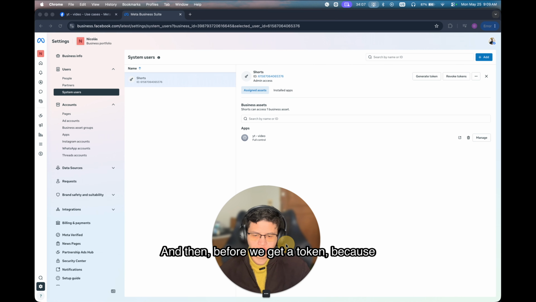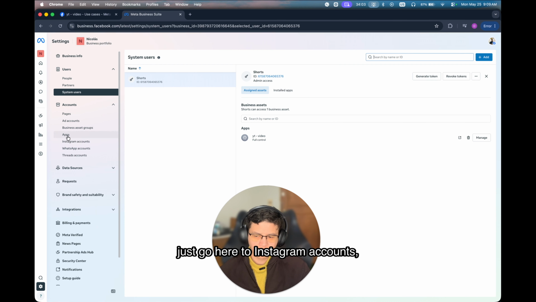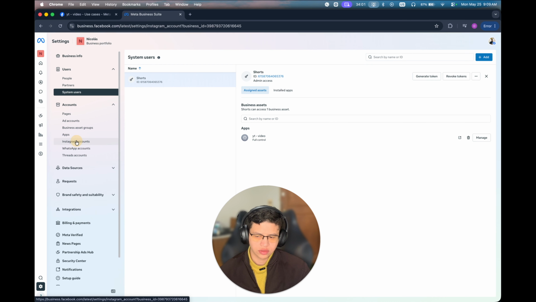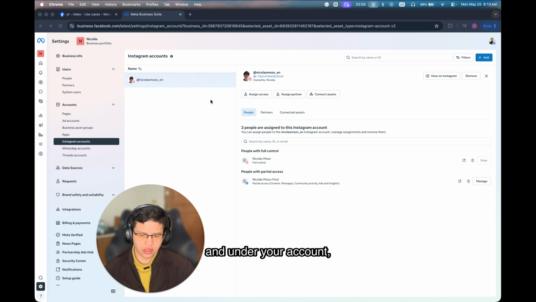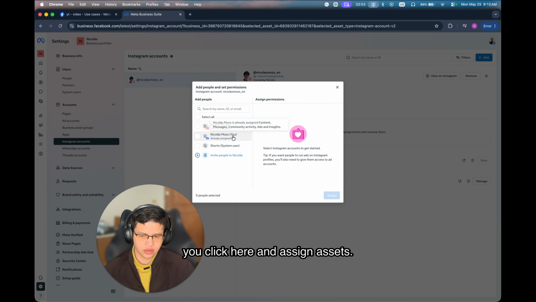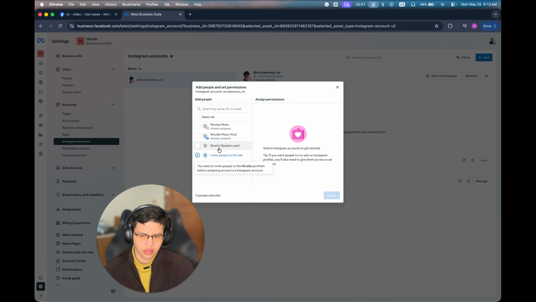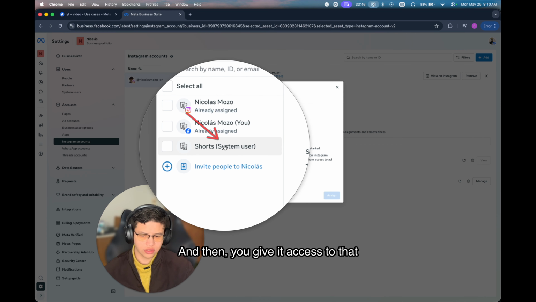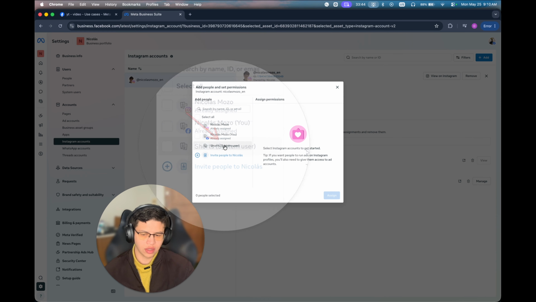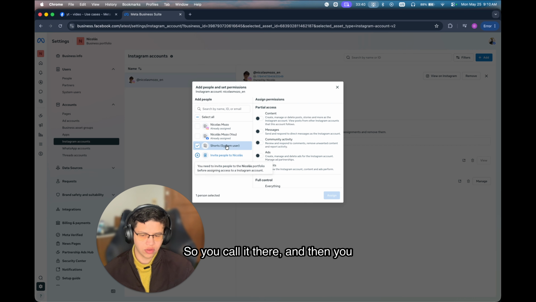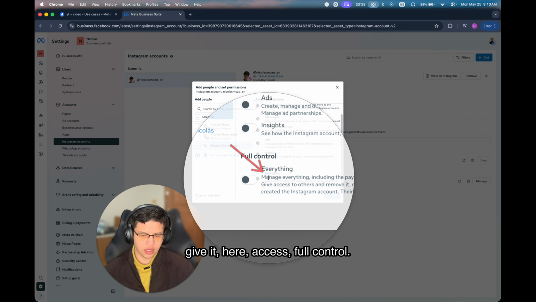And then before we get a token, because we can get a token here, just go here to Instagram accounts and under your account, you click here and assign assets. And then you give it access to that system user that you created, okay? So in this case, it's called shorts. So you select it there, and then you give it full control.